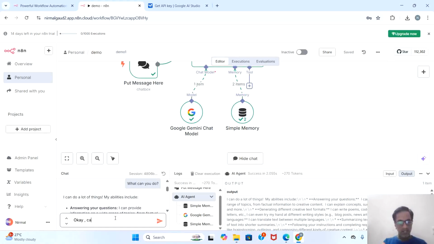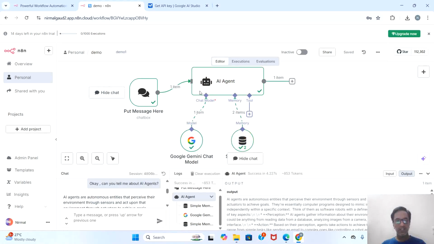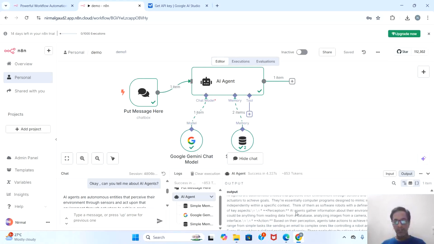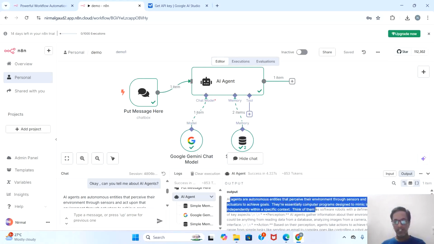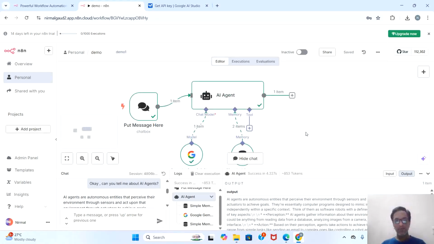Can you tell me about AI agents? Okay, fine. Here you can see all these are executing fine. The message I've given to the AI agent, it gave to the Gemini model, and the Gemini model is giving you the results. Here you can see, AI agents are autonomous entities, and the reply has been given by your Gemini chat model via this AI agent. So this is your basic workflow as a chatbot, which is built over an AI agent.